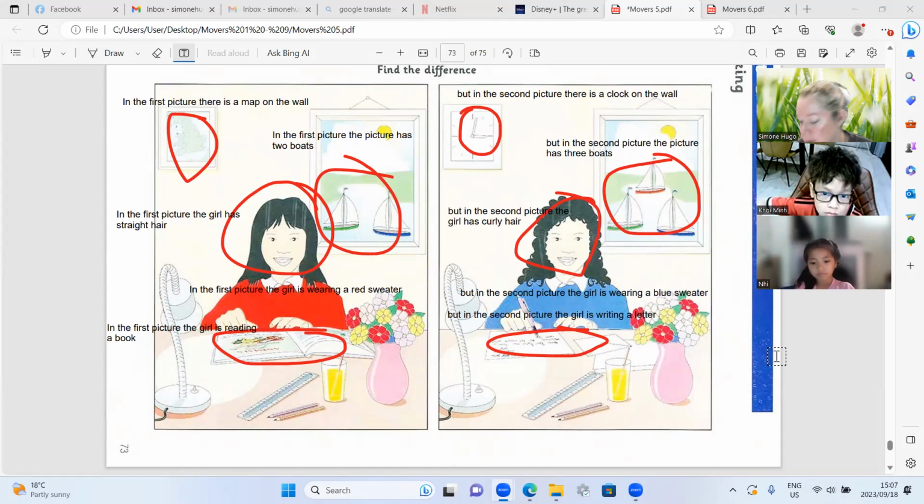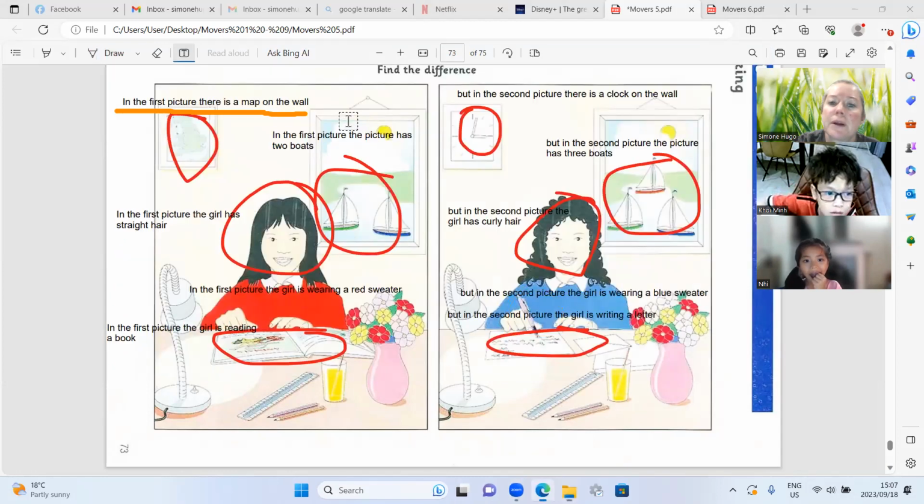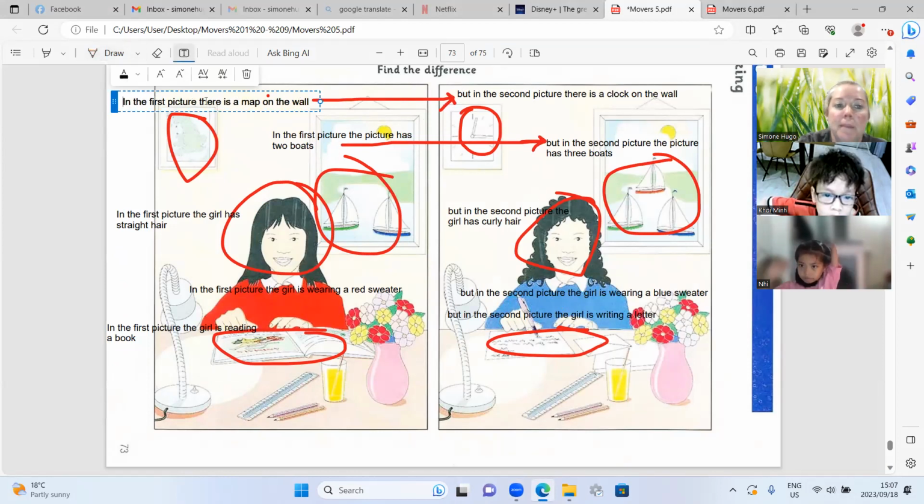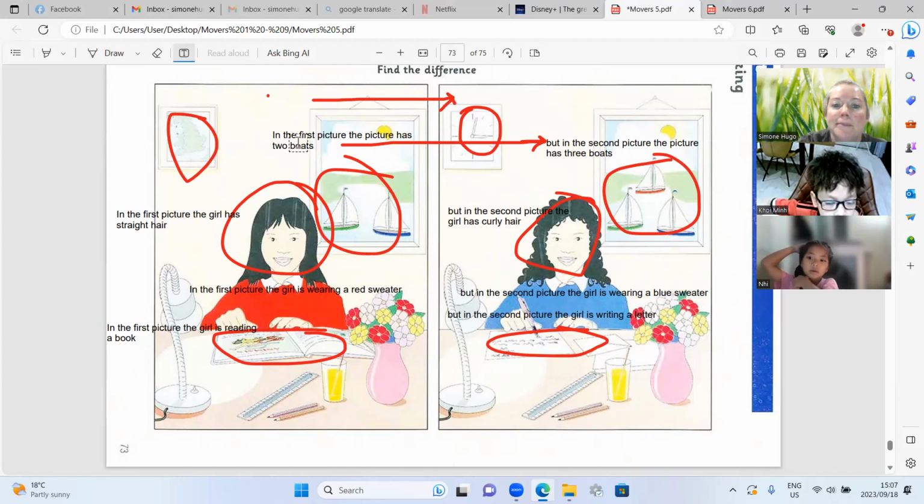Good job. Okay, Khoi Minh. In the first picture, there is a map on the wall. No, Khoi Minh, we don't read like that. In the first picture, there is a map on the wall, but in the second picture, there is a clock on the wall. In the first picture, the picture has two balls, but in the second picture, the picture has three balls.